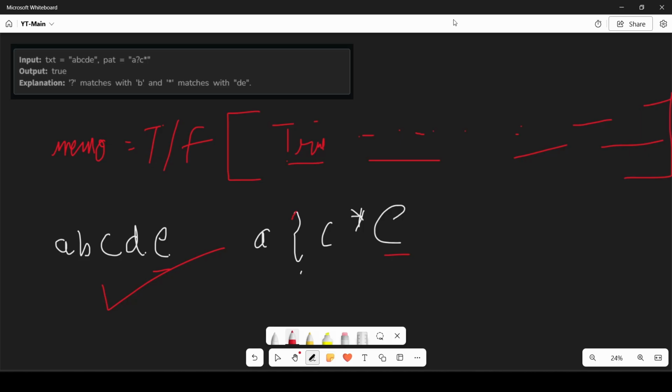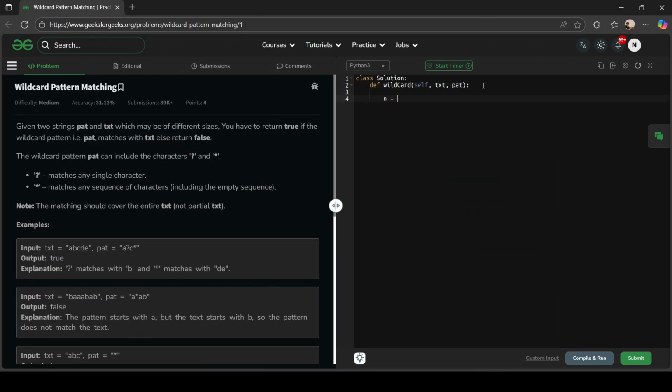Now let's try and code this out. So you will have n, which will be the length of your text, and m will be the length of the pattern. All right. Now you'll be making your DP table. Initially everything will be initialized to none, right? M plus 1. Always need one extra thing for the base case. And over here n plus 1. All right. Now our DP table is made.